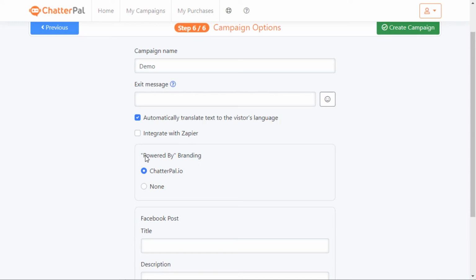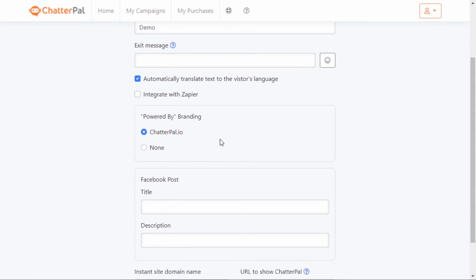Next, we have our Powered by Branding. Depending on what your upgrades are, you may have the option to turn this off. Otherwise, there'll be a little link down here for ChatterPal.io.